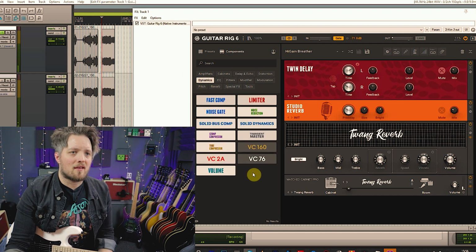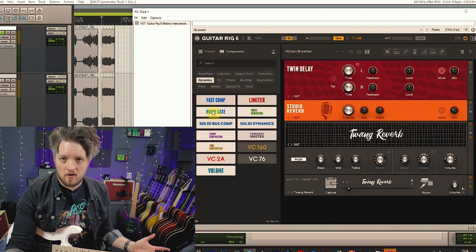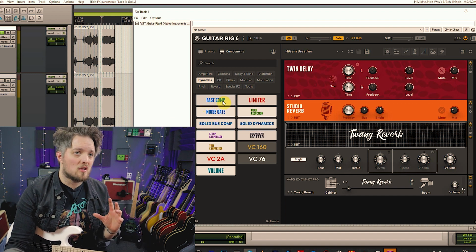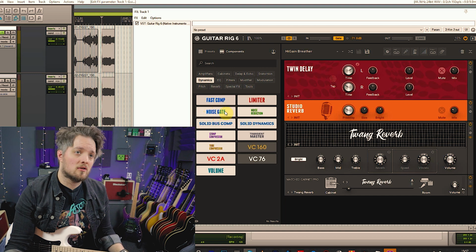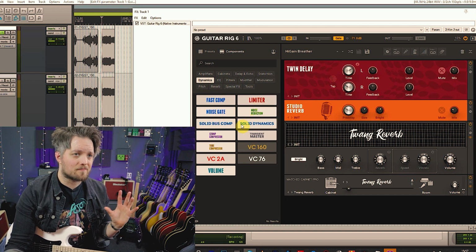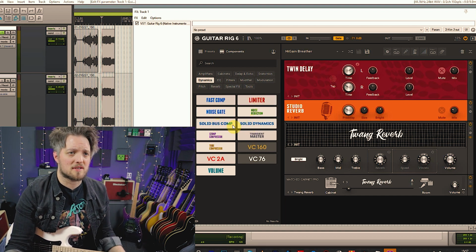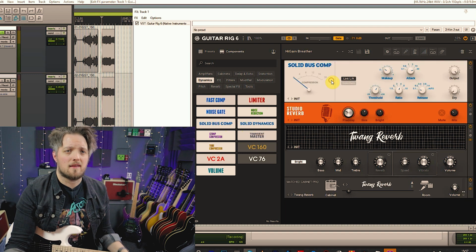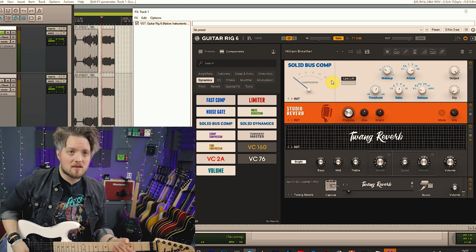We've also got dynamics. So here is where we've got a bunch of different compressors. If you're a fan of compressors, you've got everything from a fast compressor, a noise gate, noise reduction, a limiter. These are pretty cool. You've got the solid bus comp and the solid dynamics. These are based off SSL mixing desk compressors.